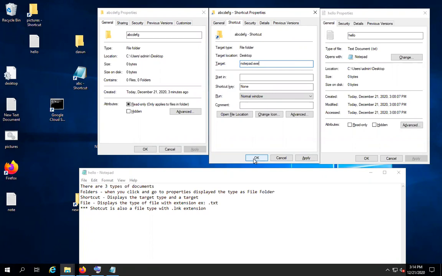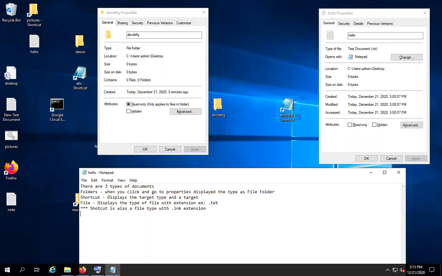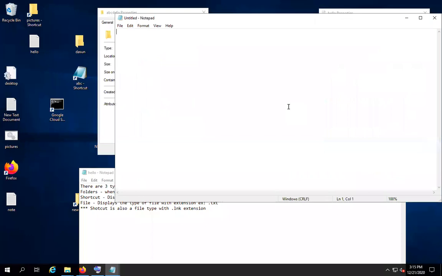Notepad. Excuse me, sir, how to open the shortcut properties now? Go to the shortcut and press Alt and Enter. Now it's targeting Notepad. That's what I want to see. So if you want to go to the properties, go to the shortcut and press Alt and Enter. Then it will go to the properties. In the properties, change the target to notepad.exe and apply. You can see it will be changed to a Notepad now. When you double click, it will open Notepad.